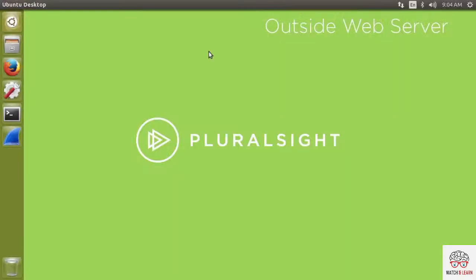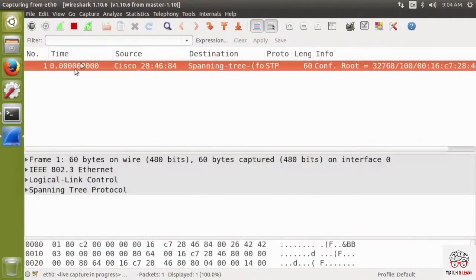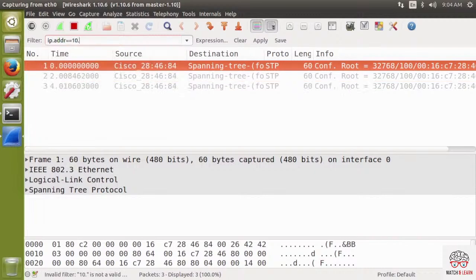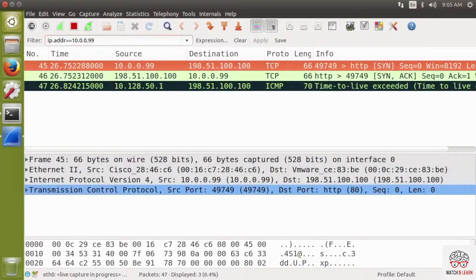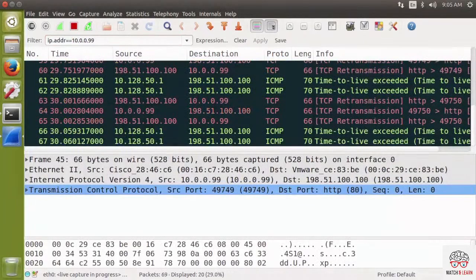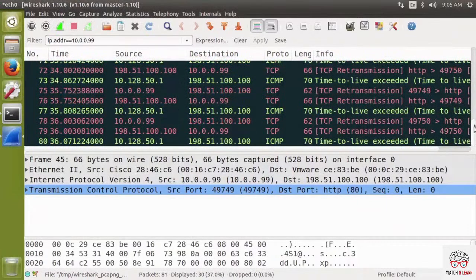Okay, so now I've moved over to my outside web server. I want to launch Wireshark, and I'm going to put a filter in here to look for IP addresses from 10.0.0.99, which is what I should be receiving on this box, considering NAT has not yet been done. What you can't see me doing right now is refreshing my web browser on my inside PC. So I just hit the refresh key. The whole process kicks into action. I'm going to stop this capture and just see what happened here.